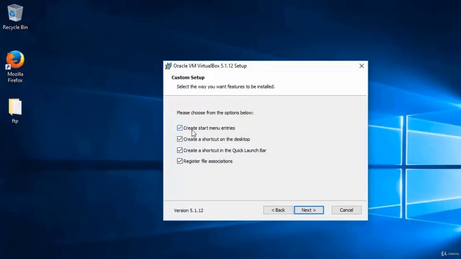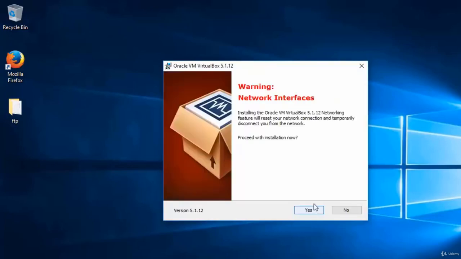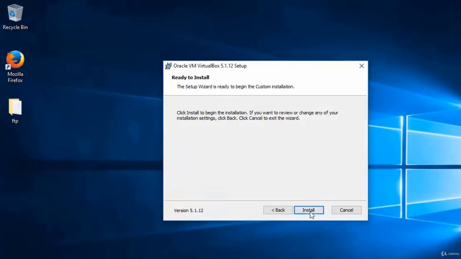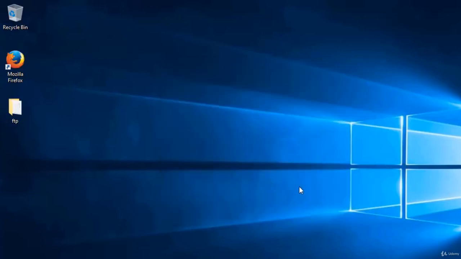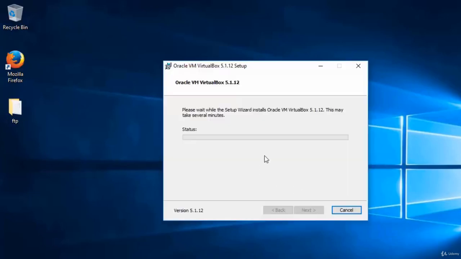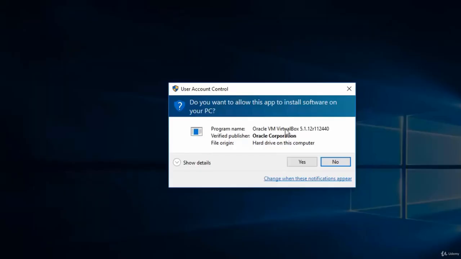If you want to create a start menu entry, you can check that. If you want a shortcut on the desktop, you can check this. Quick bar is the bar below where the start menu is, and this is register file association. This will basically allow you to keep all the VirtualBox files safe, because most of the time there are tons of files created by virtual systems or during virtualization, and if some of them are deleted, you might face some errors.